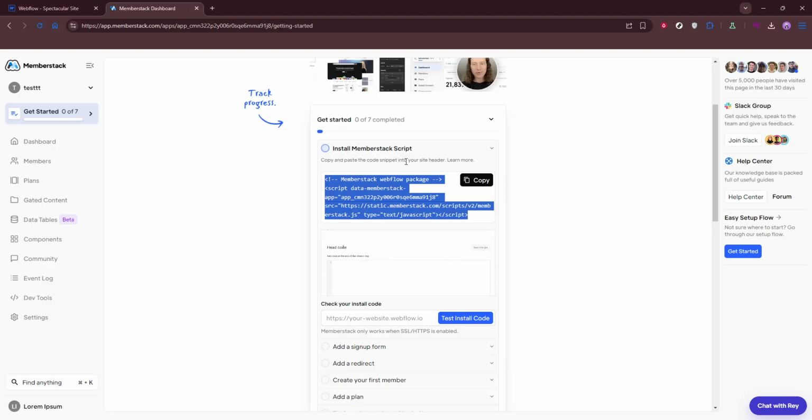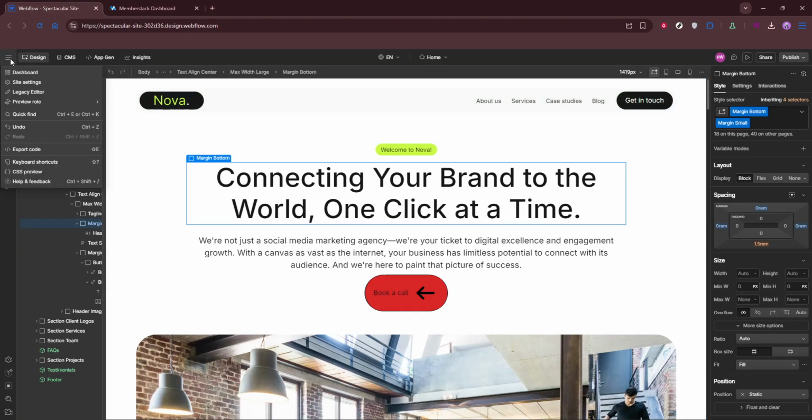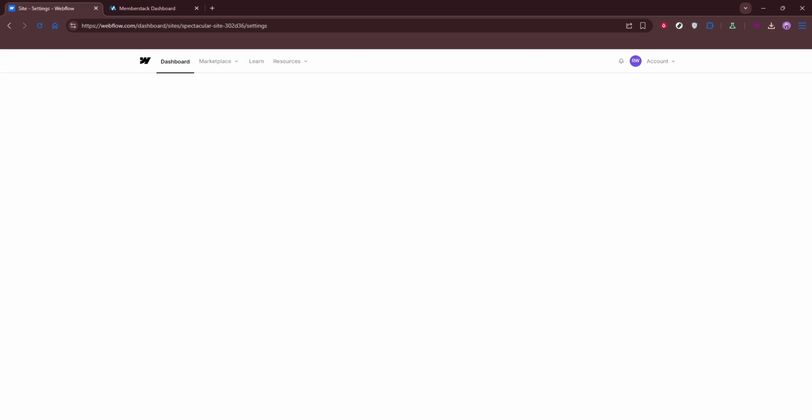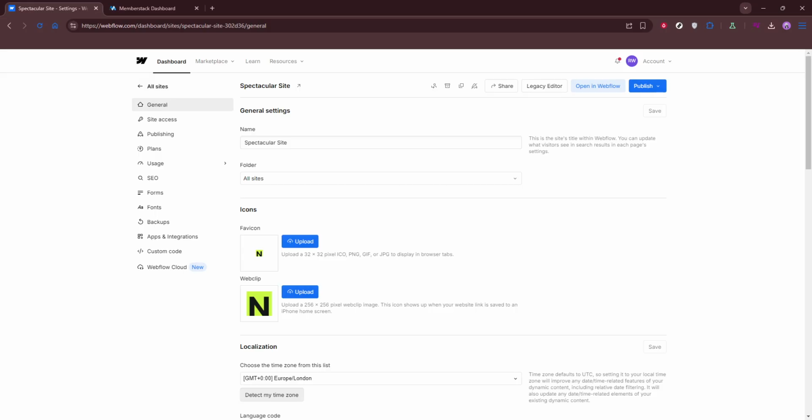Now switch over to Webflow and open the project you want to integrate. If you have multiple sites, double check you've opened the correct one before making changes. From here, head into Site Settings. This is where global configuration lives and where custom scripts can be added so they load on every page. Inside Site Settings, open the Custom Code section.